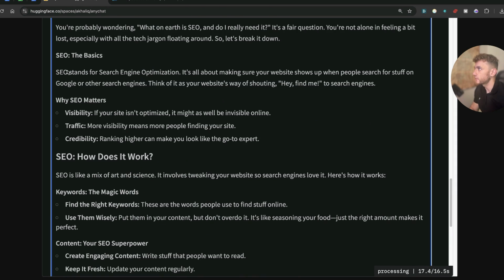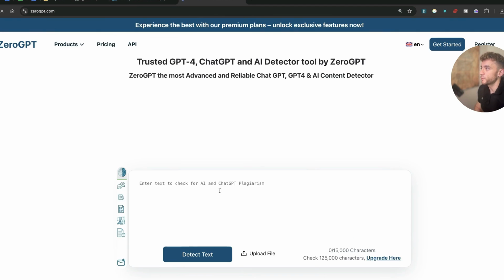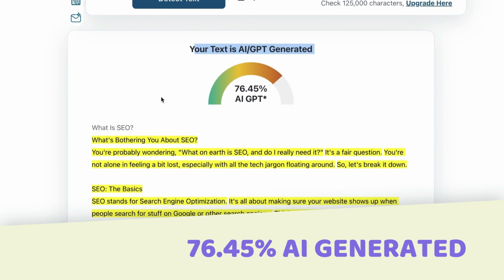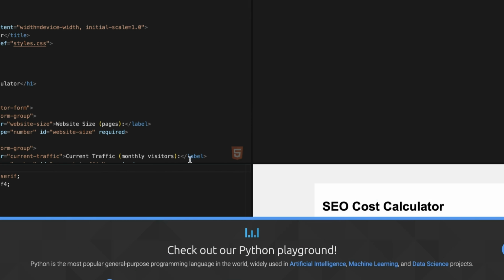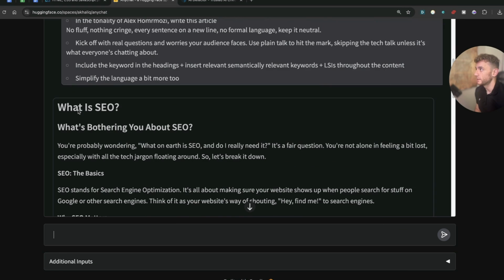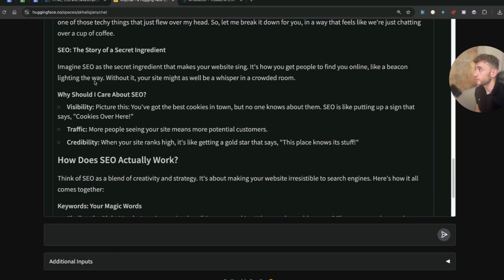But if we take this content and go to ZeroGPT and just see how it performs before we humanize it, right? So if you look at this, it comes out at 76% generated for AI, right? Now, so basically it's very obvious that the content is AI generated, and any sort of AI detection tool, and therefore probably Google, can figure out that it's AI detectable.